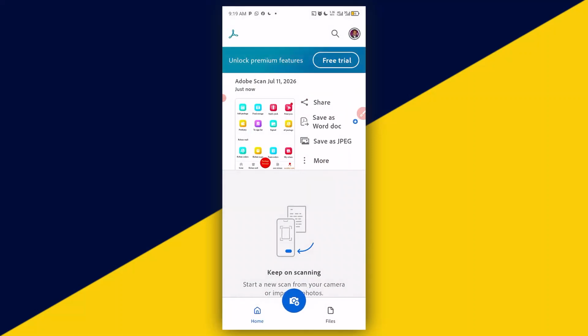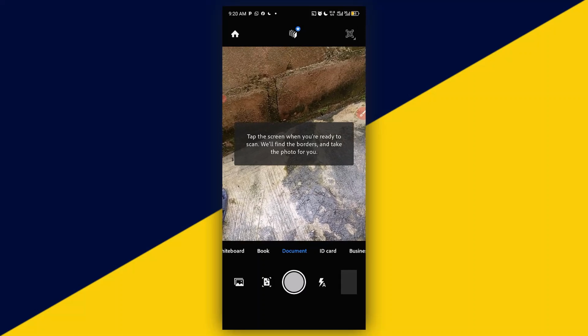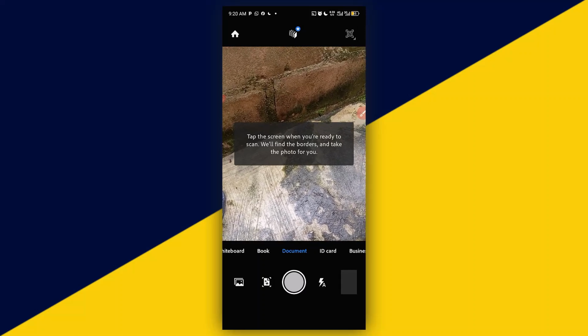So let's go back to the scan page right here. Then we go back to the home page. Just like so. So you can do all sorts of things with this particular PDF scanner right here.